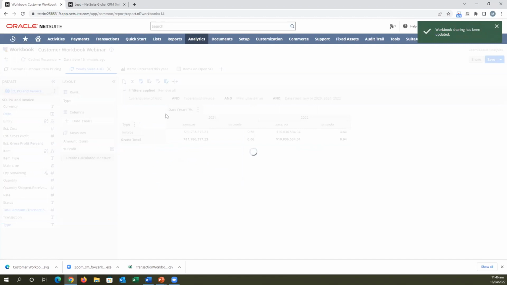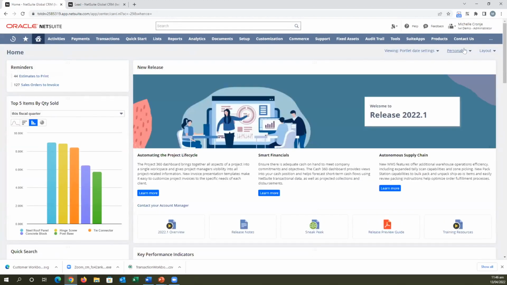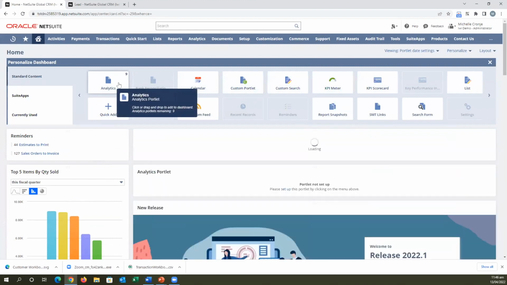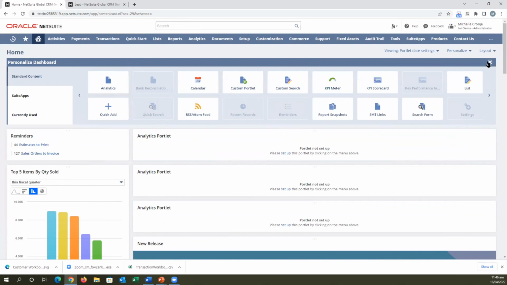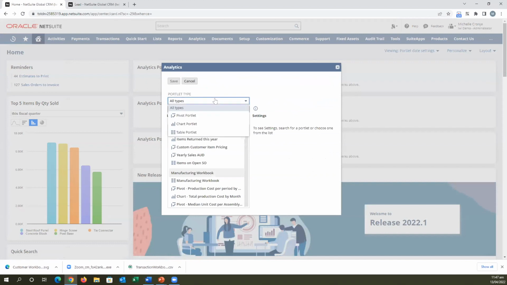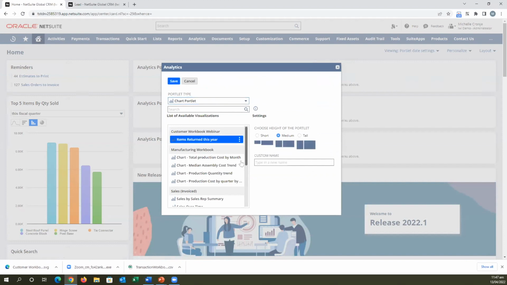I can now easily add these workbooks onto my home dashboard. Going to Personalize Analytics, you can add up to 10 analytics portlets onto your home dashboard. Click on Setup. You can go types, so I'm looking for only my charts, and there's my items returned. Do I want to see it medium, short? How do I want to see that? And I can give it a custom name if I want as well.